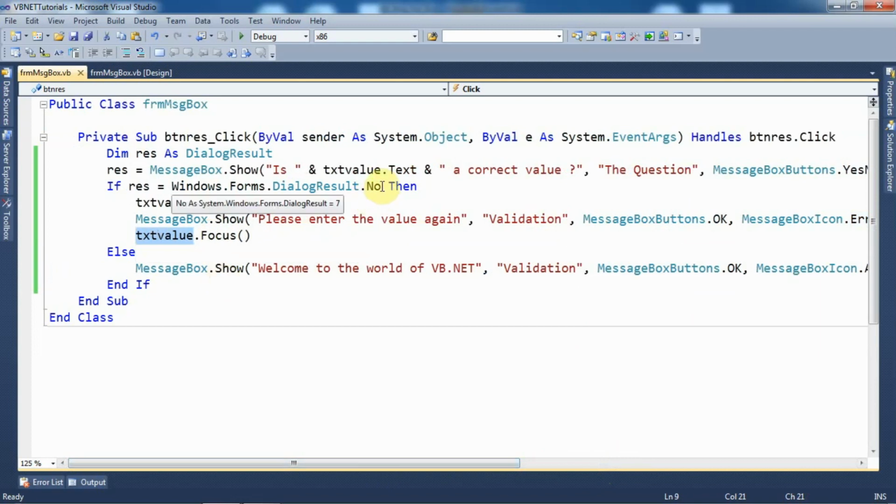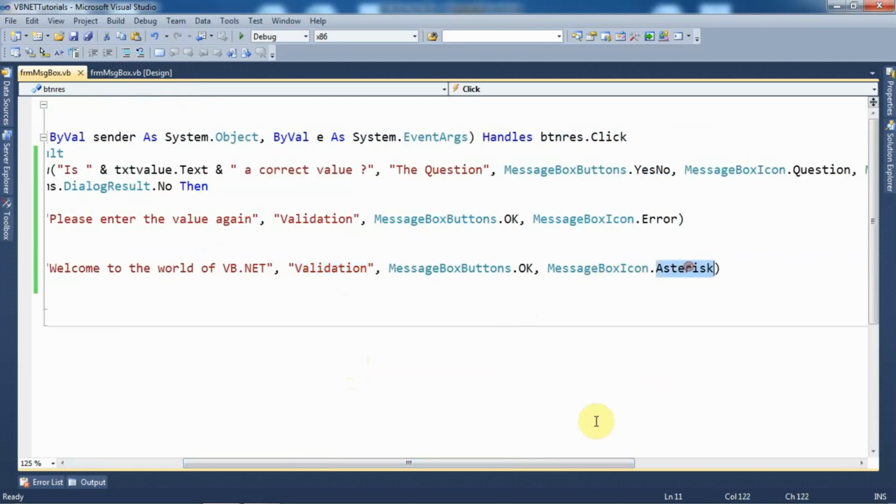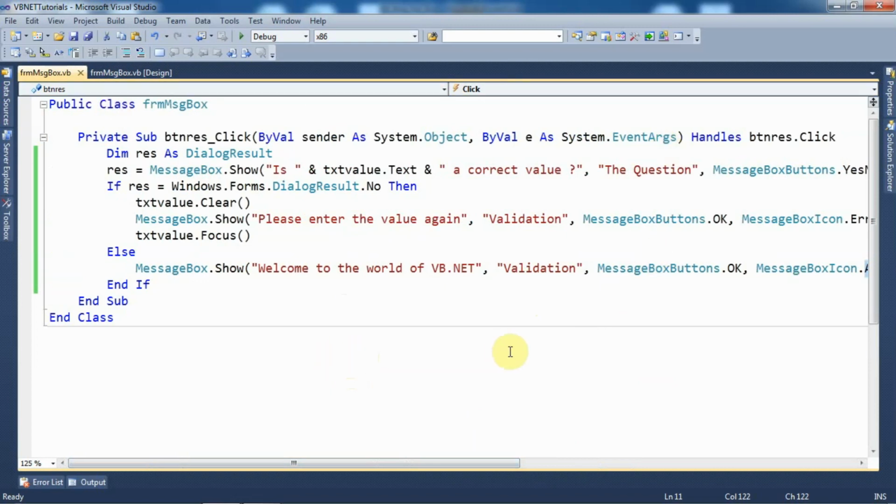But if the user clicks on the Yes button, then obviously the control will move to the else part, and within the else part I have just displayed a simple message, that is, welcome to the world of VB.NET. Caption will be validation, button will be OK, and the icon will be asterisk. So this is a very small example which I have developed.